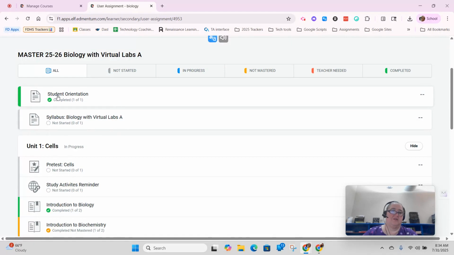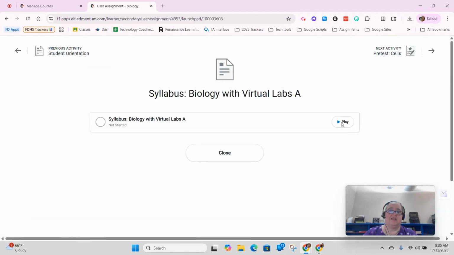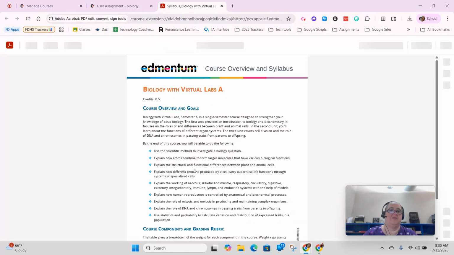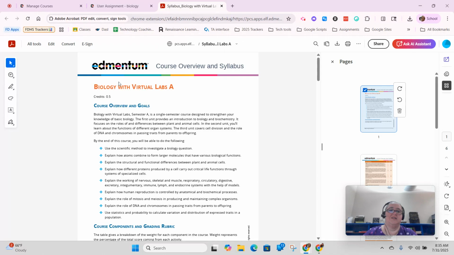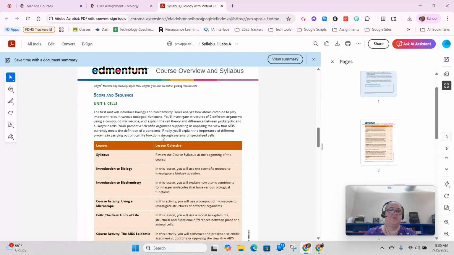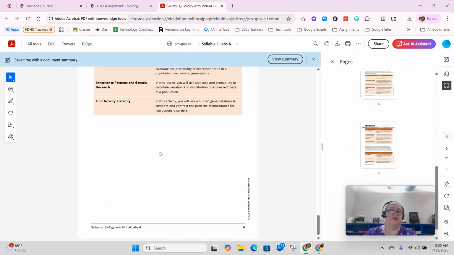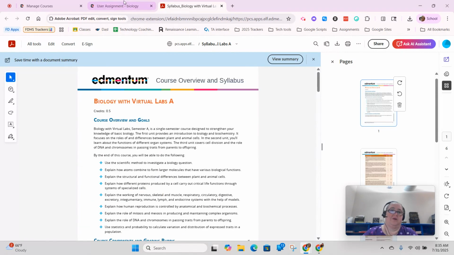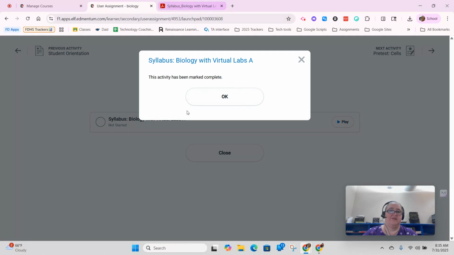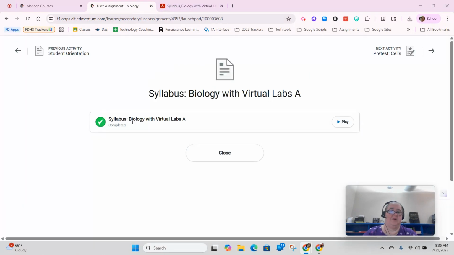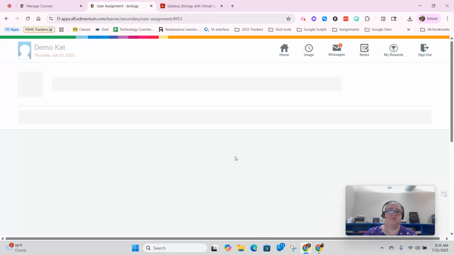Now, the outline of the course is here for you, so you have the whole outline. Every course always starts with a student orientation, and I've already gone through the orientation and gotten a check mark. The student orientation is the same in every course, so once you do it once, you can skip it. And also every class comes with a syllabus. That's a good thing to look at. That's going to be a PDF that is going to tell you all about your course, and it is a good idea to read through this and know what the goals are and the expectations of any course. This is just a great place to learn about your course. Now, as soon as I open that, it automatically marks it complete. So now that activity is complete.